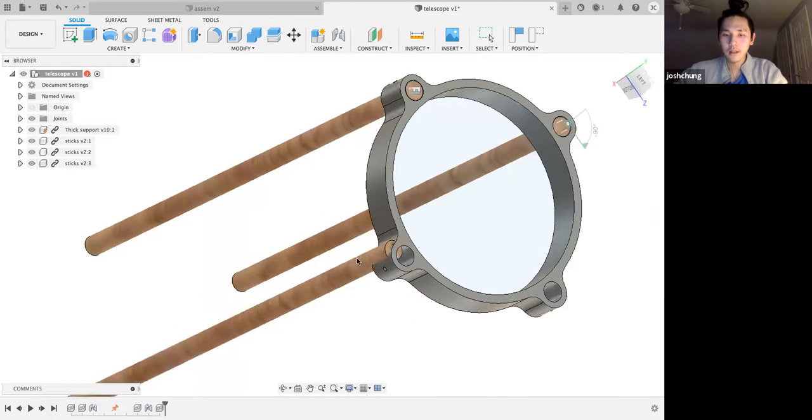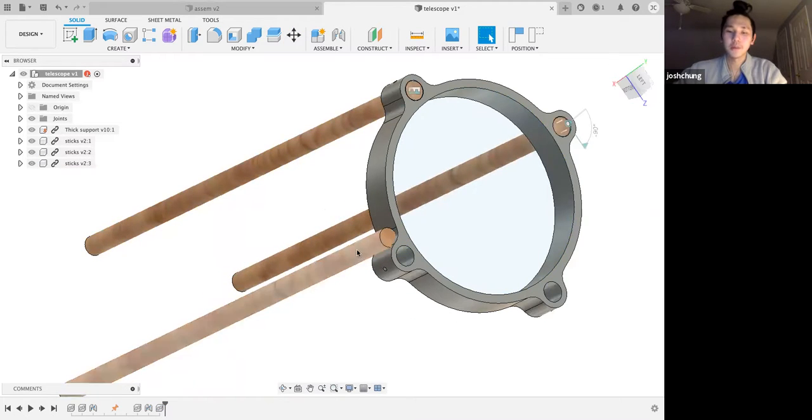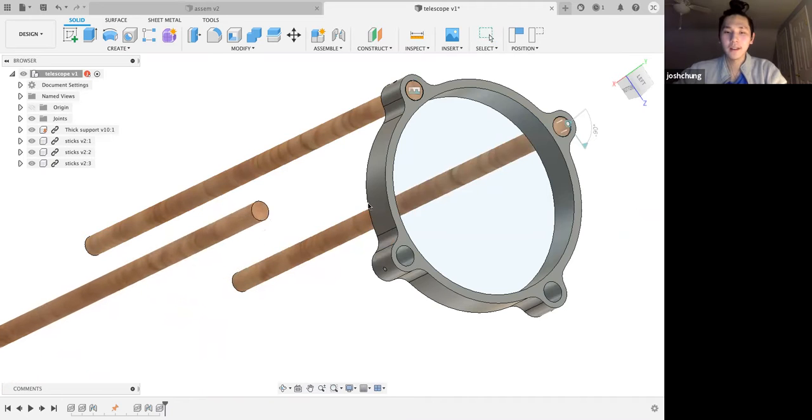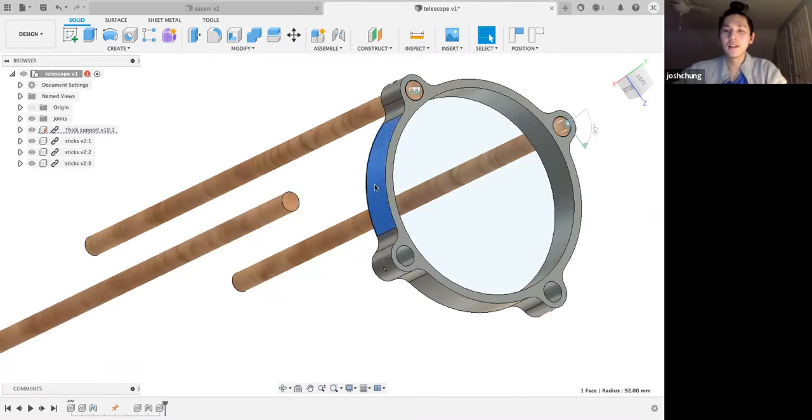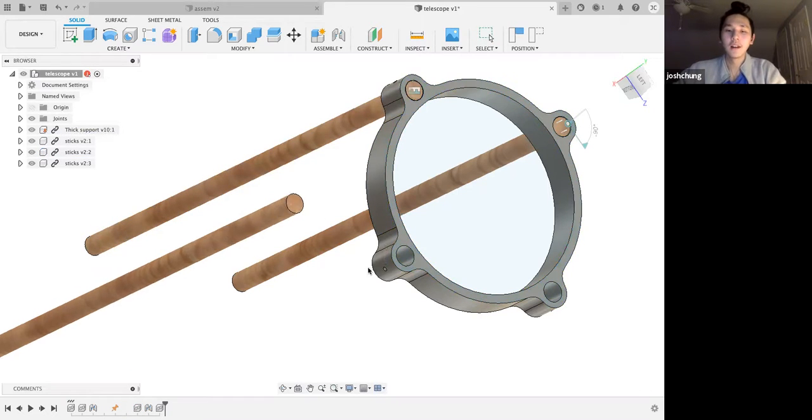And now in this case, this is the difference between grounded and non-grounded. The stick can move, but this stick cannot. So what grounding additionally does is, if it has a feature connected to the other files, such as this stick and this file, this stick will not be able to move because it's grounded technically because of the thick support.